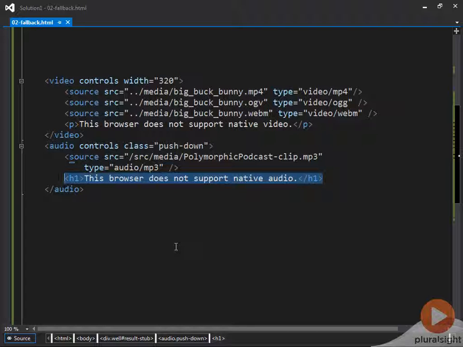So if the browser doesn't recognize the video or audio elements, it'll just drop down to the HTML that's inside that element. And unlike the old frames type of markup, you don't have any no frames or no audio or no video elements that you have to put it in. It's just what shows up after the source elements inside either audio or video.